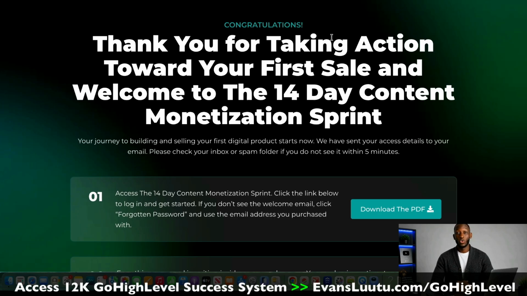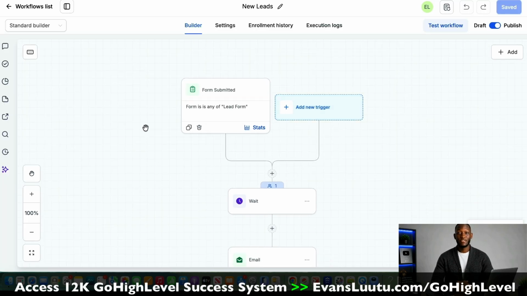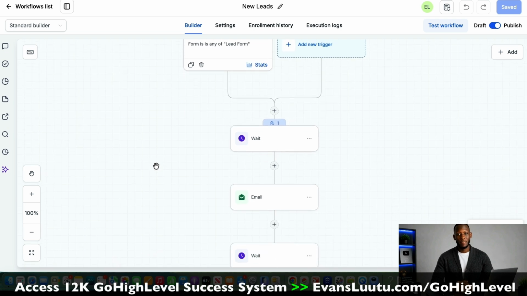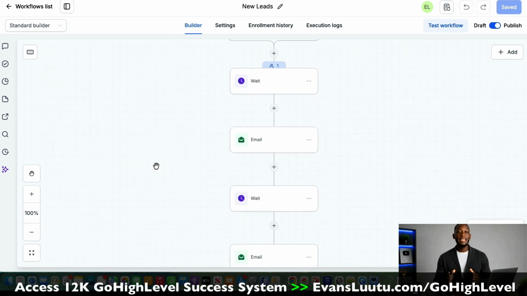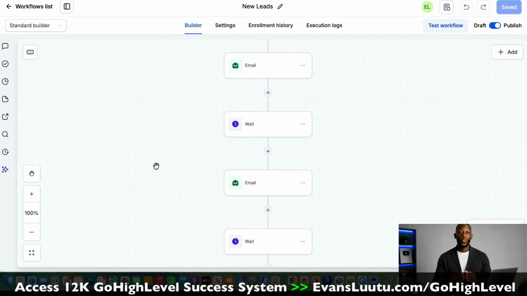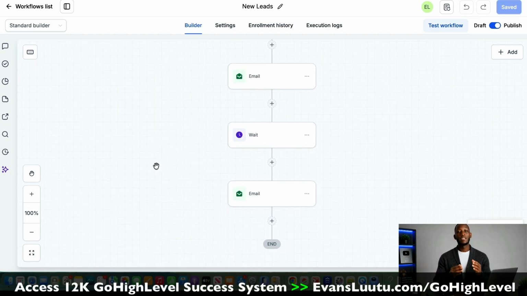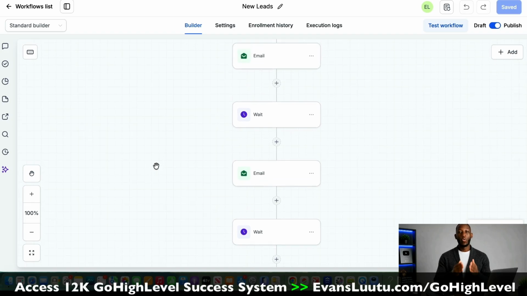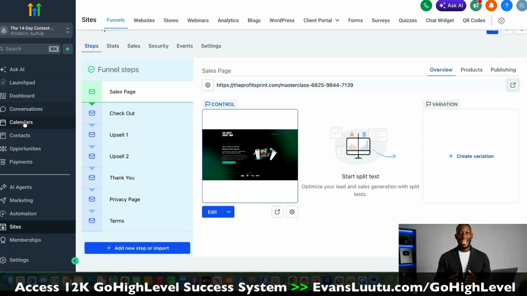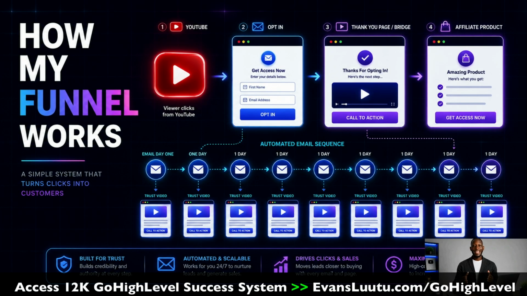Behind the scenes, we have an automation. The automation sends follow-up emails, reminders, and additional content automatically. At the same time, the lead is added to the CRM, so we can track where they are in the sales process. If appointments are part of the funnel, we can also connect a booking calendar. And that's really it. Traffic, landing page, thank you page, follow-up, CRM, offer. That's the foundation of most successful funnels you'll see online.